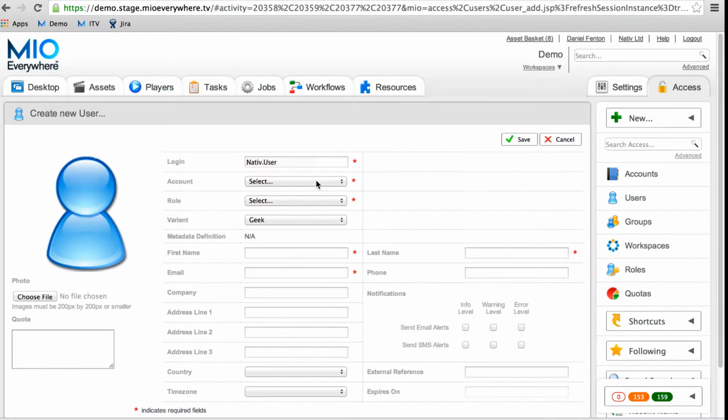In the account field section, select the predefined account and select the role. Now the role is the one that we have checked before with all the permissions set up. So in this instance, we're going to select Producers. Enter the first name and last name and enter the email address.